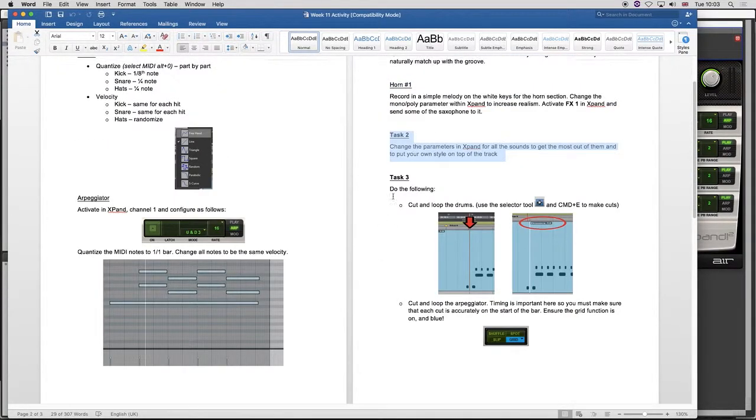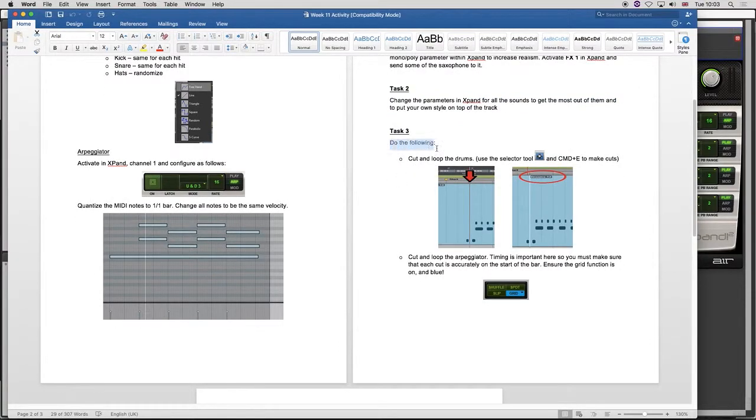I don't really want to talk for much longer in here. I'm just going to very quickly do this little part. So I've said cut and loop the drums. Use the selector tool, which is what changes the function of the mouse, and Command E to make the cuts. Once you make the cuts nice and solid, then you can just duplicate them or loop them across, whatever it is you want to do. There's several ways of doing that particular thing.